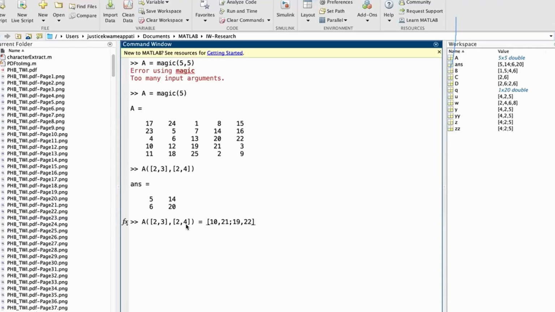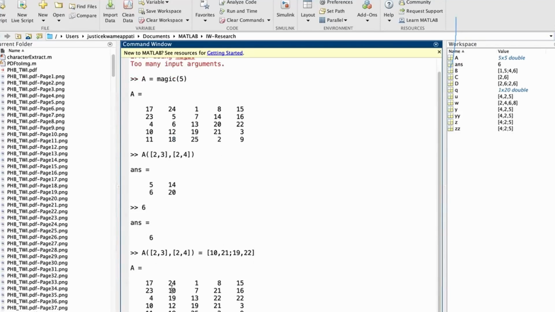The size of the things you are pulling out must be equal to what you are bringing on board. So it means that the 5 here must be replaced with 10, 14 here must be replaced with 21, 6 here by 19, and then 20 here by 22. So hit enter. Here we are. 10, 19, 21, 22 shown over here as well.